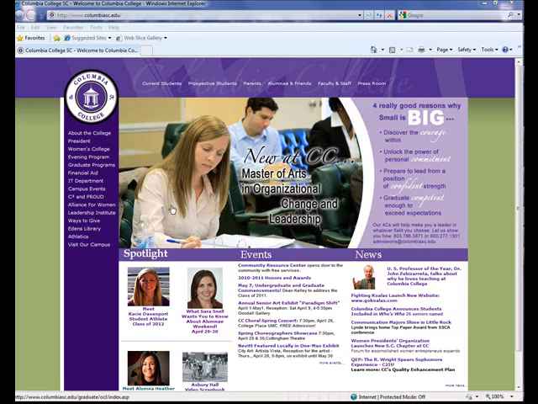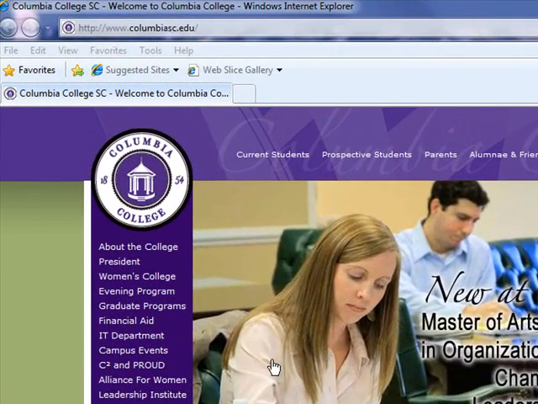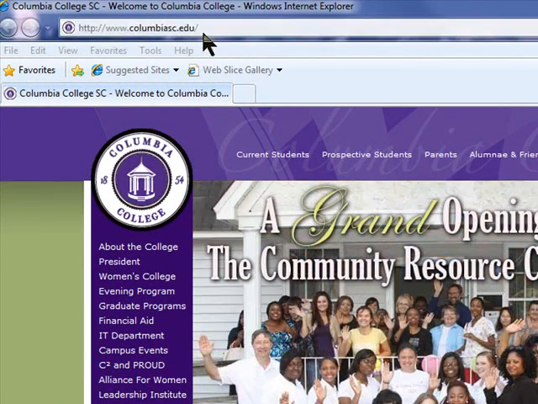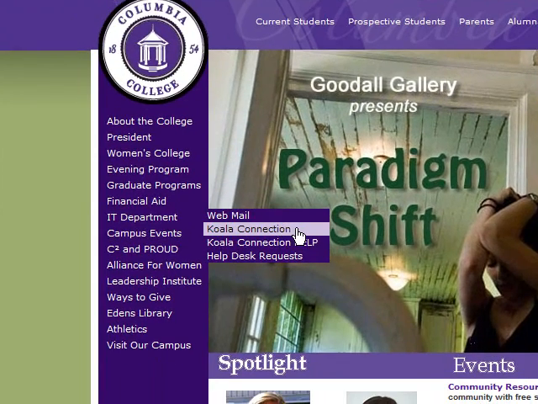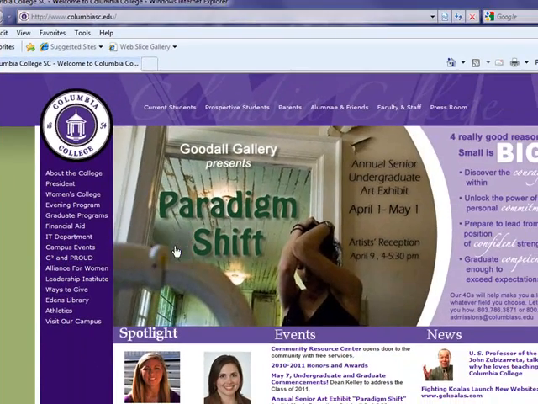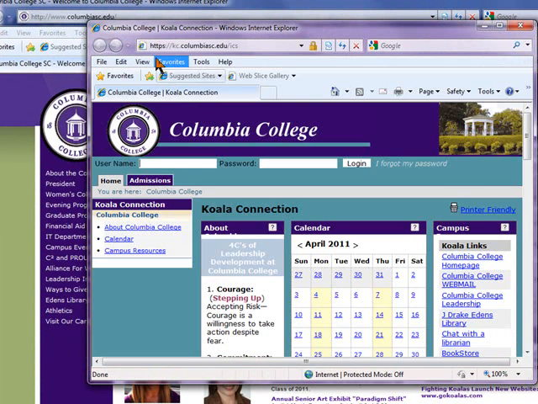In order to access Koala Connection, you will navigate to the Columbia College homepage, which is www.columbiasc.edu. You can hover over the IT department link and select Koala Connection from the Columbia College homepage. You can also navigate directly to the Koala Connection site by typing in kc.columbiasc.edu.